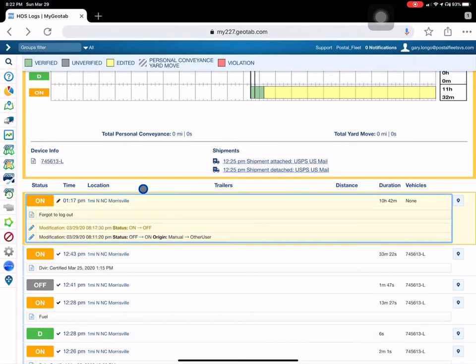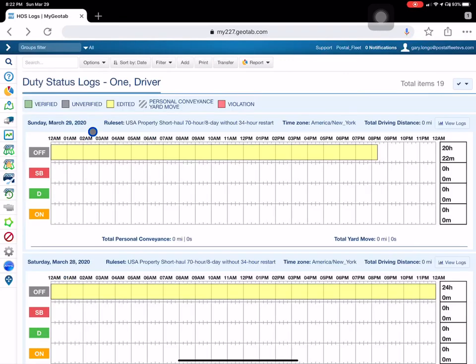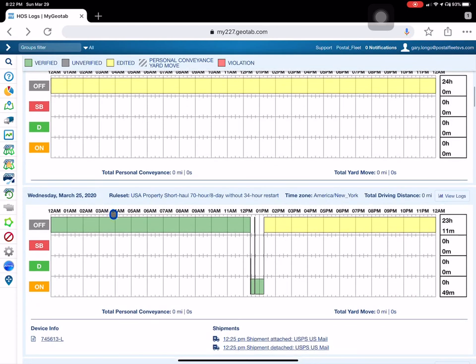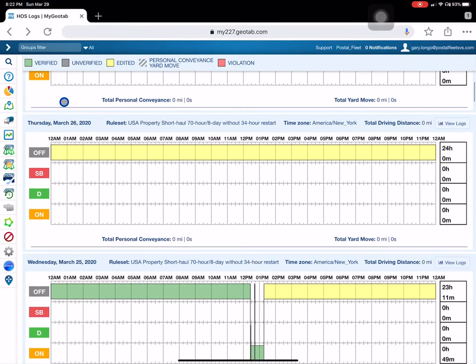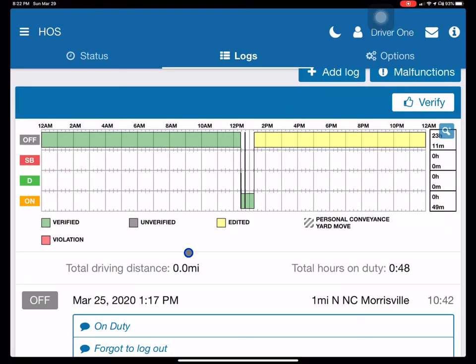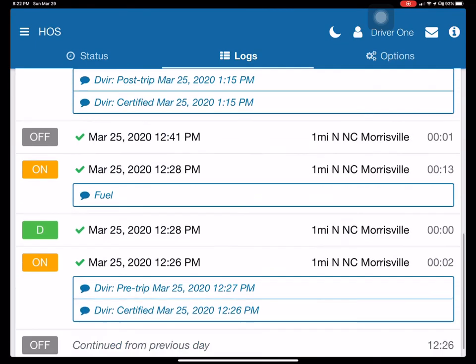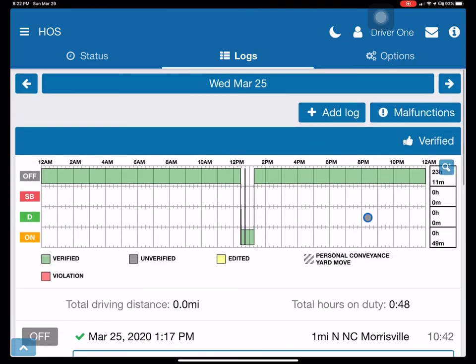side itself. So over here, once I refresh this, you're going to see on the admin side, it's going to change it. So as you can see, back on the 25th, it went from keeping him on duty to putting it off duty. And as you can tell right here, it's in yellow. It just means it's been edited. So that's what that means. And then once the driver comes in here and verifies this, so verify, all right, and then he can verify all days, or he can just verify that one.